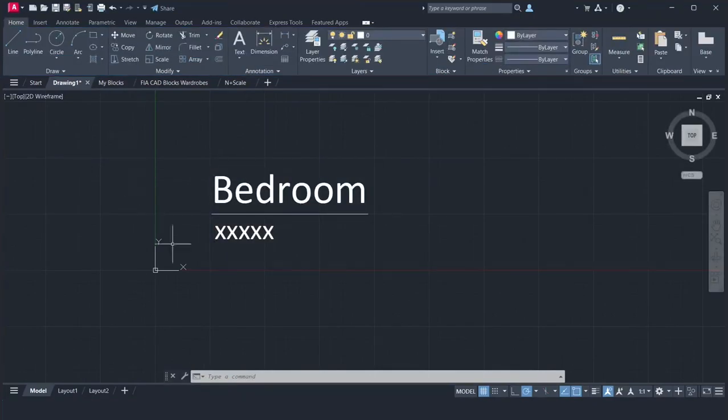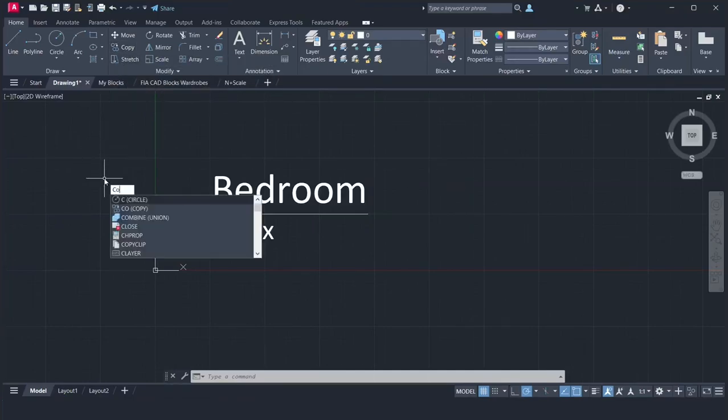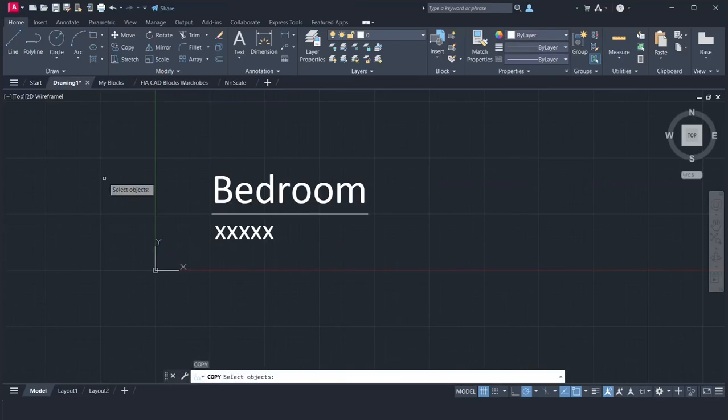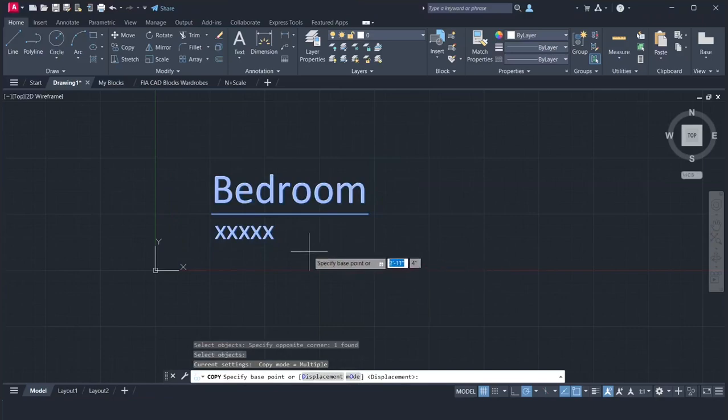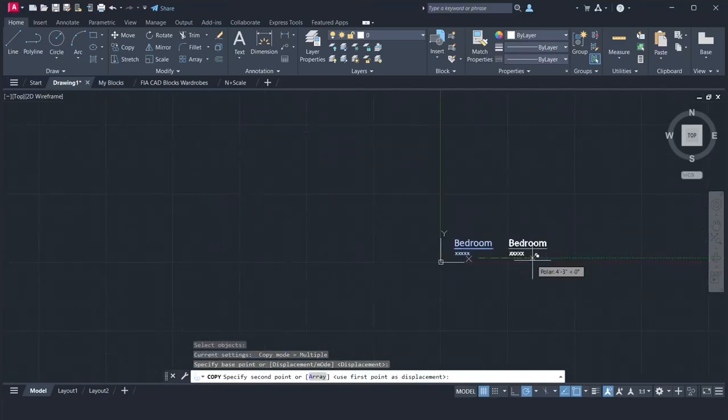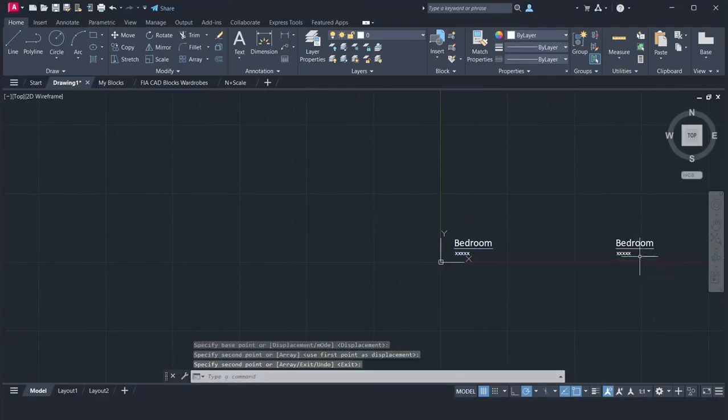Then we want to make a copy of this text. To copy it, we can click this button, or we can type CO, enter. Select it, enter. Click here. Then click here, enter.